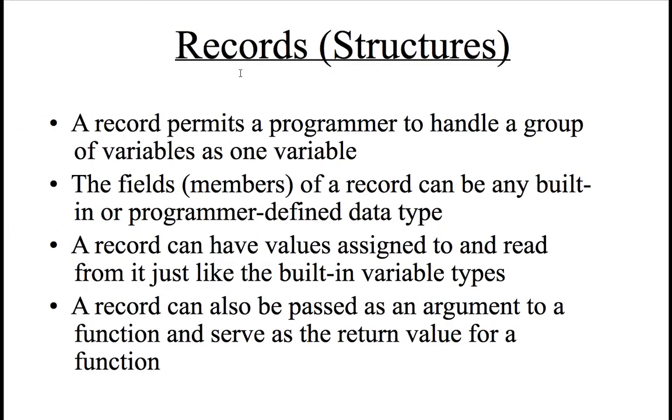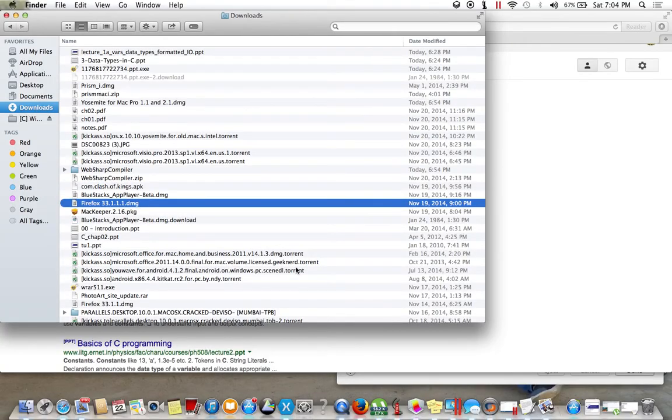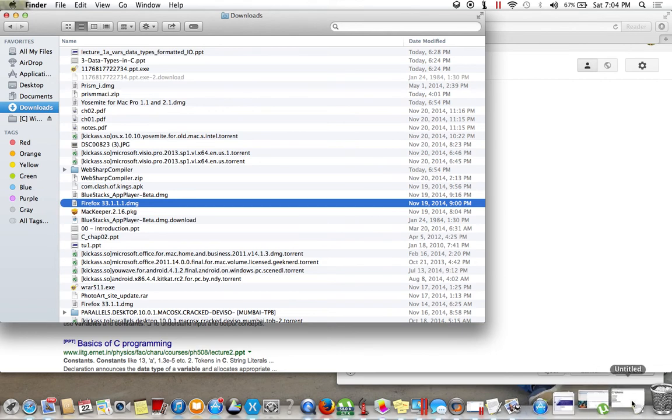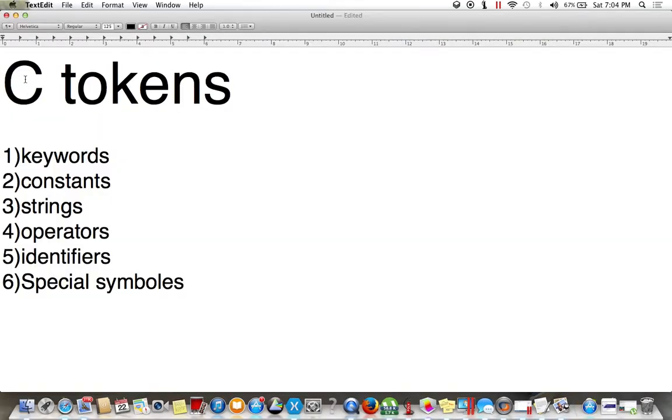Now we will learn something about the C tokens, and then we will start some practicals. Now, what are C tokens? In a passage of text, individual words and punctuation marks are called tokens. Basically, C tokens are the basic building blocks of a C program. There are mainly 6 types of C tokens: keywords, constants, strings, operators, identifiers, and special symbols. The use you will see as you do the practicals. Now, let's start with the practicals.